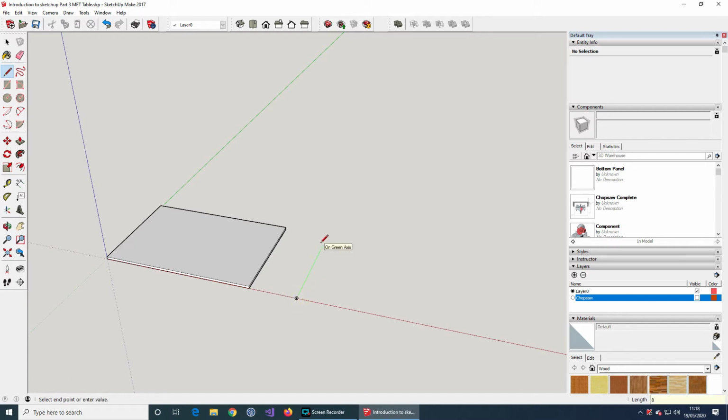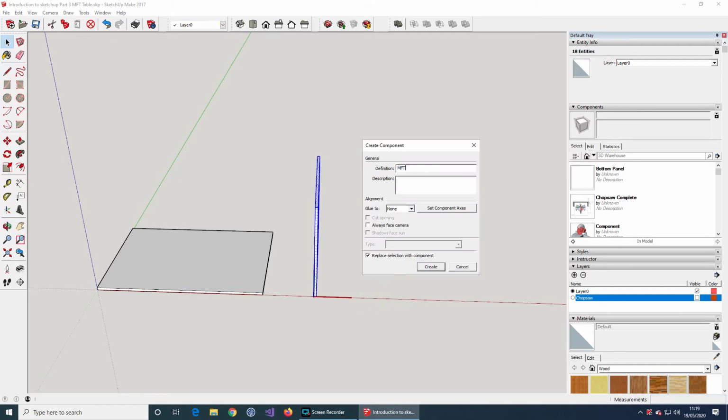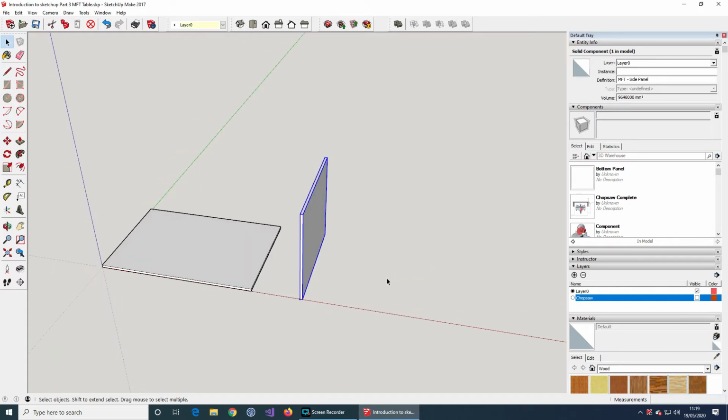So I'm going to go back along the green 800, then I'm going to go up along the blue of, let me get my rough sketch, of 670. Then I'm going to come back along the green again 800 and join that up to get my surface, 18mm, and we'll make that into a component again. We're just going to call that MFT side panel. And then we can pop them together.